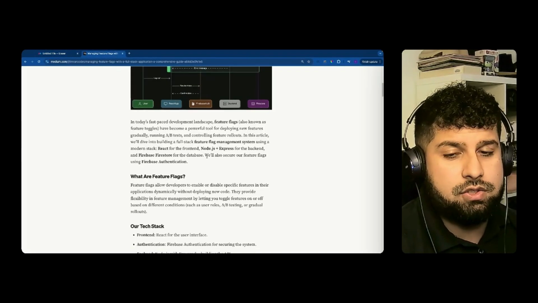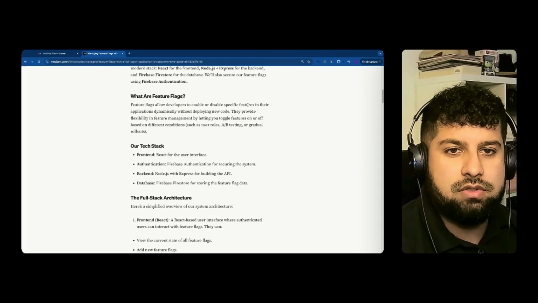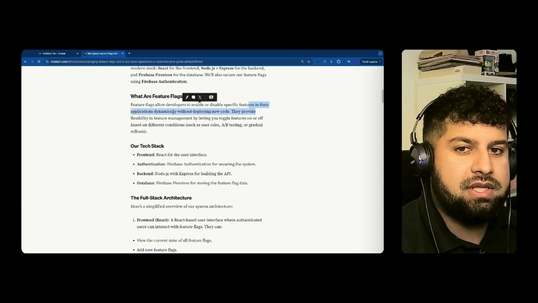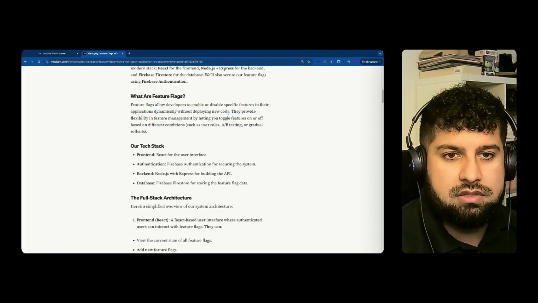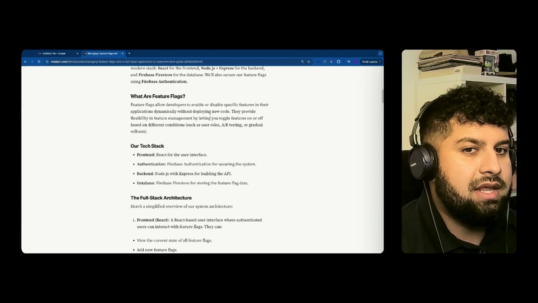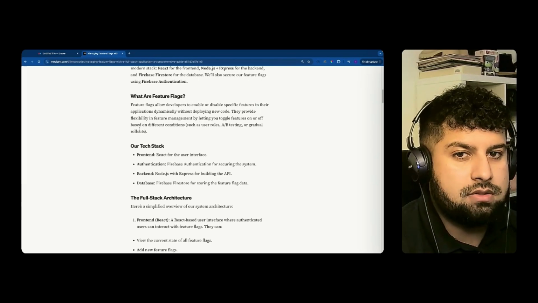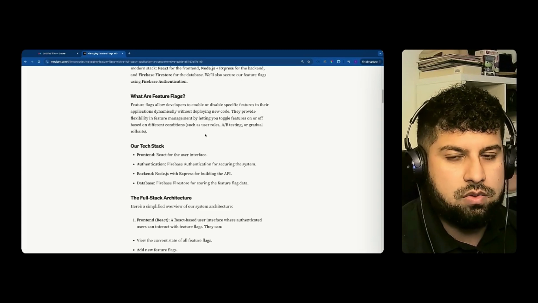But what I want to get into is explaining what a feature flag is. It allows developers to enable or disable specific features in the application dynamically without deploying new code. So you don't need to do the release process. You can just turn it on and off. They provide flexibility in feature management by letting you toggle features on or off based on different conditions, such as user roles, A/B testing, and rollouts that you want to do gradually.